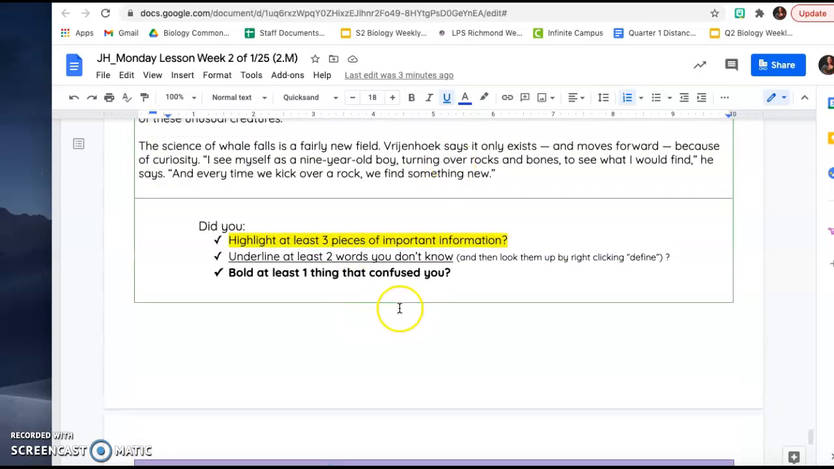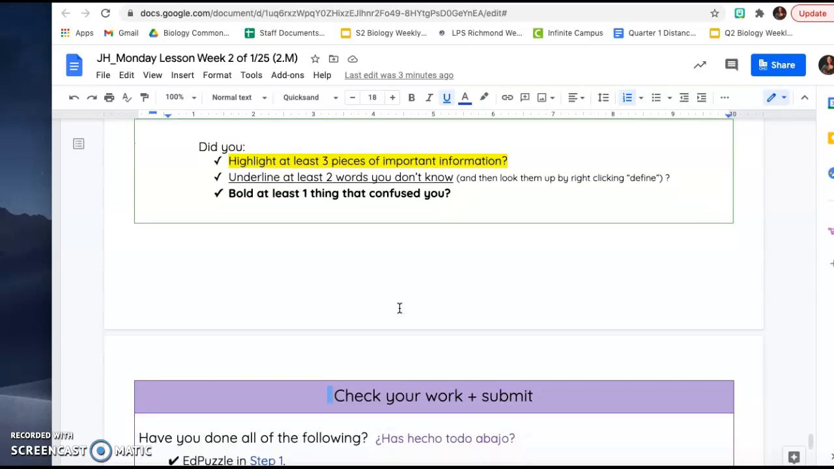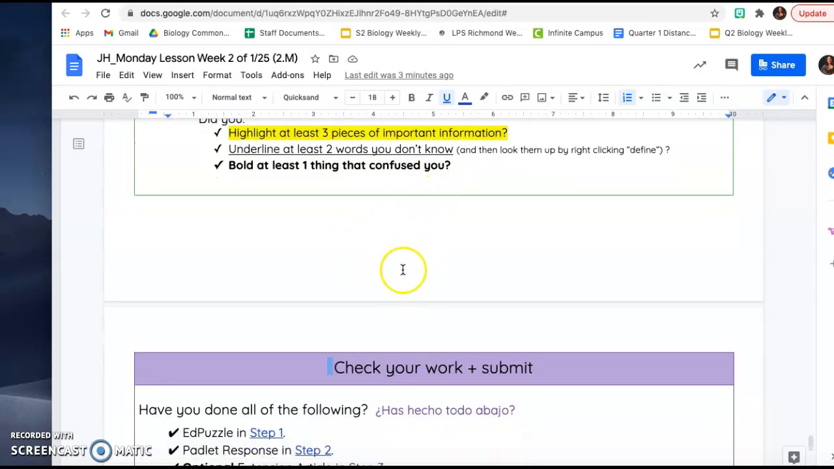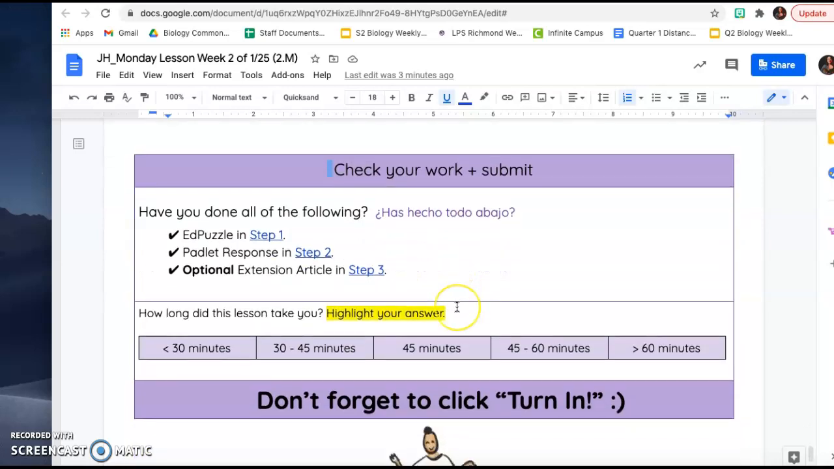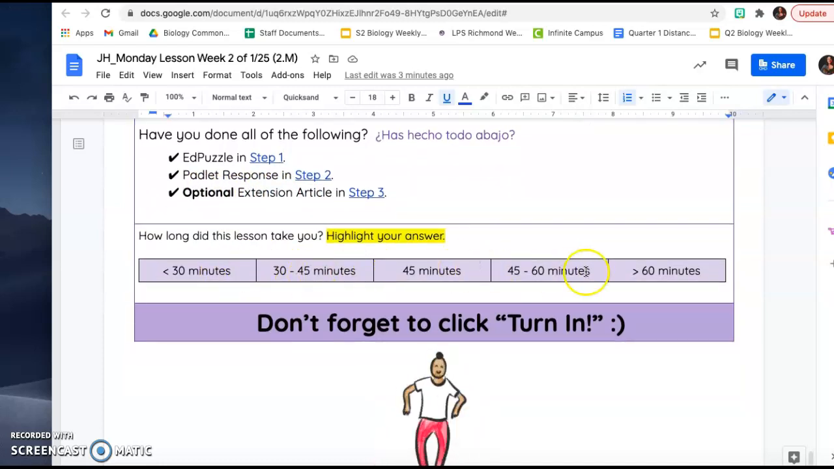Remember that this last section is optional, but if you would like to receive 100% on this assignment, you need to do the extension. If not, you will receive a 90%. Lastly, make sure that you are checking your work, the Edpuzzle, the Padlet, and if you're completing the optional extension article, and let me know how long this lesson took you.